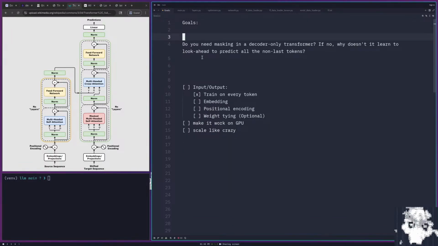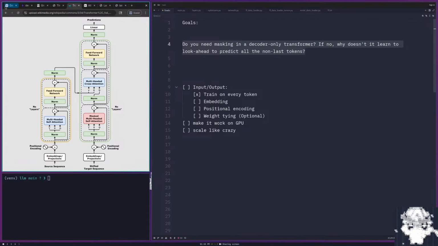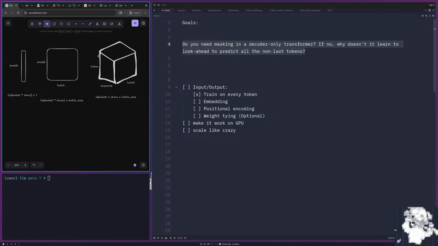We had this question. Do you need masking in a decoder-only transformer? If no, why doesn't it learn to look ahead to predict all the non-last tokens? The answer is yes, and for the exact reason that we said. We have to prevent it from looking ahead, because remember that the input and output look like this.